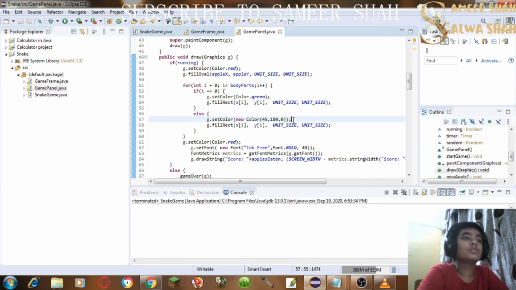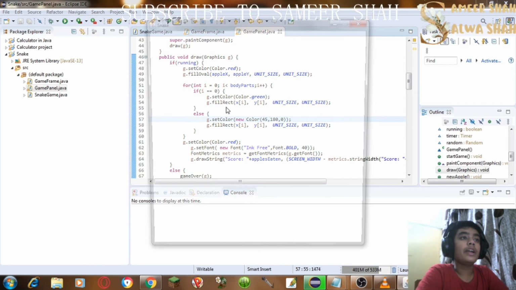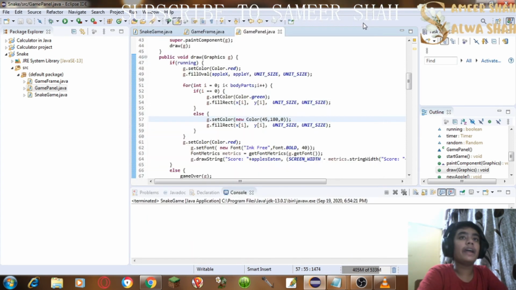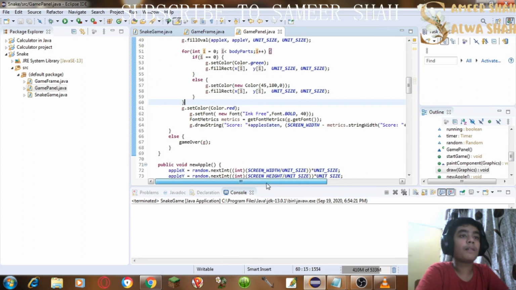So if we mention over here green, let me show you, this everything would be green. So we are specifying the head, another, as well as the body part another. So we are again specifying the X axis as well as the Y axis, and the unit size should be the same.